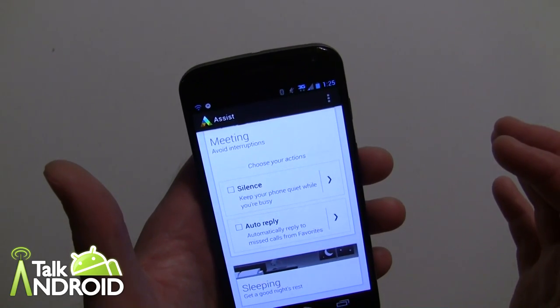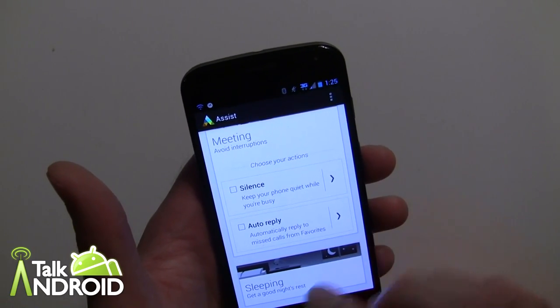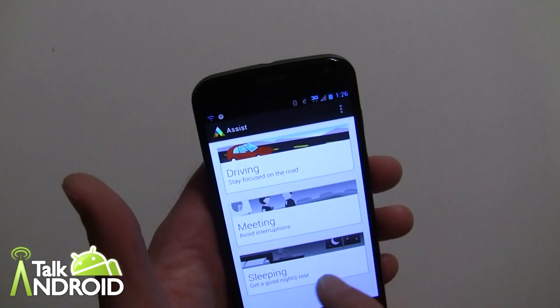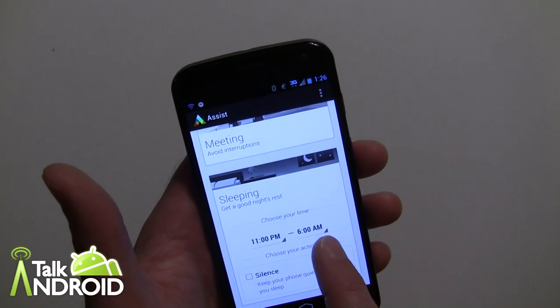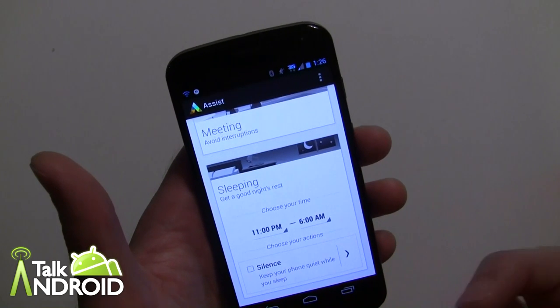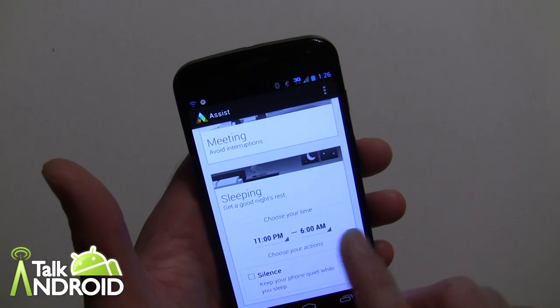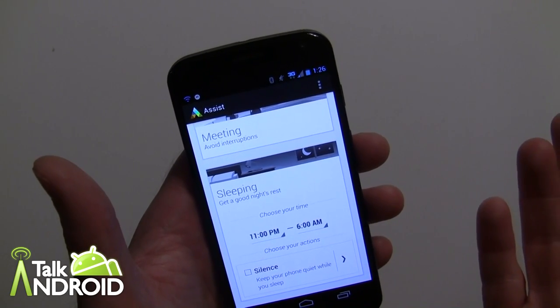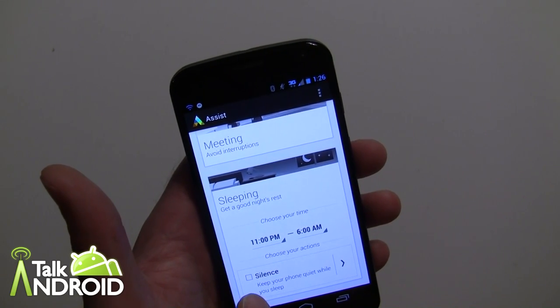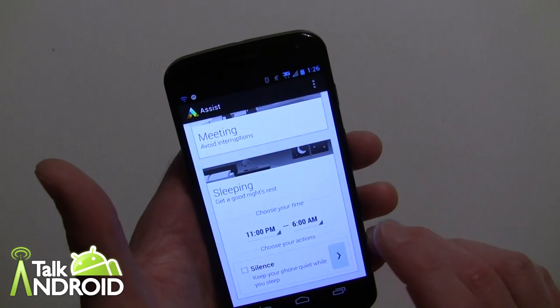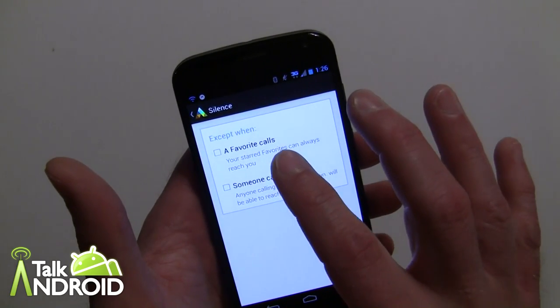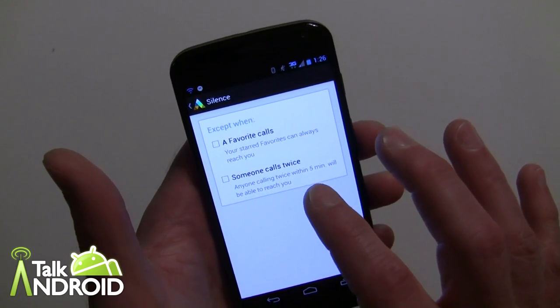Now, the next thing is sleeping. This is very simple. You can just basically set the times every day, and that includes weekends, that you're going to go to sleep. And of course, it's just basically a guide. And then you can also, again, select silence, and you can again do favorites, or if someone calls twice.